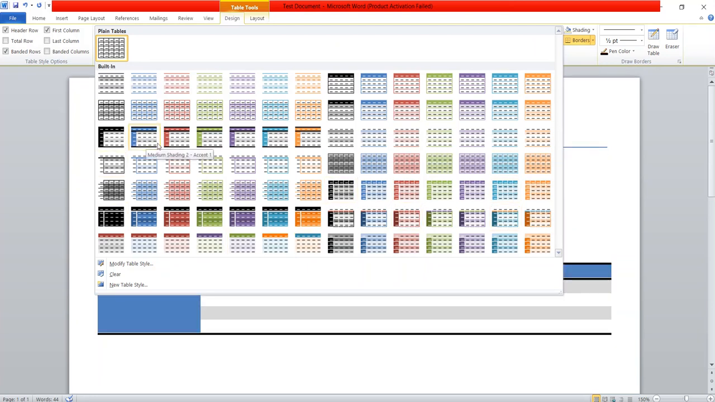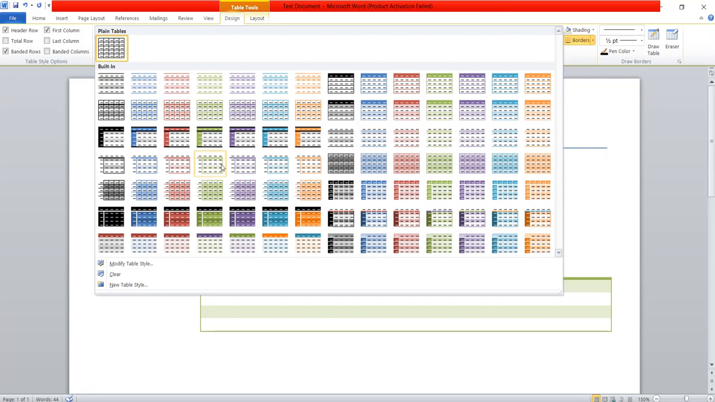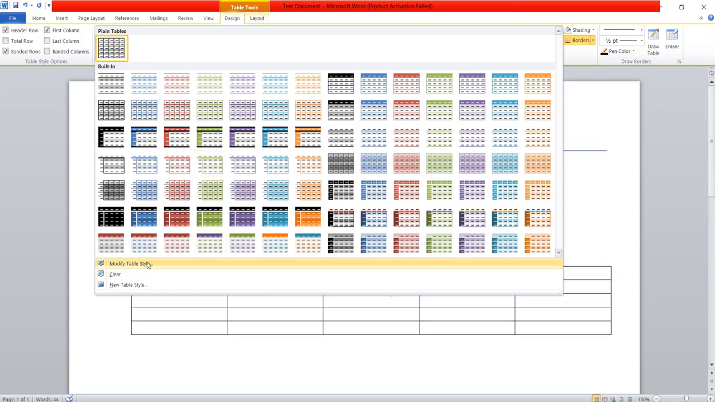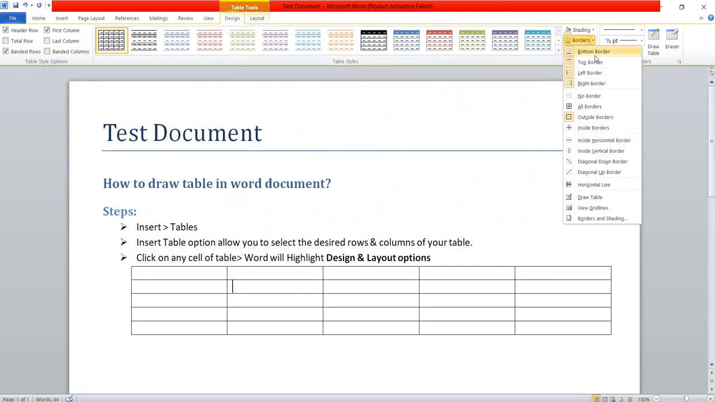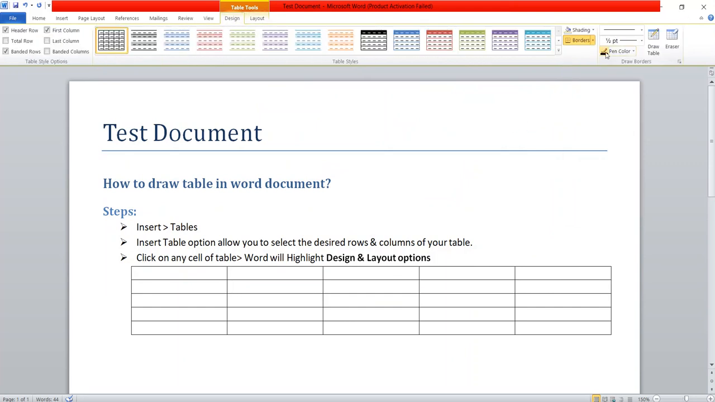All these are the basic, default designs that are present in Word. You can modify the styles of these tables, you can clear the formatting, and you can add new styling as well. Another thing is about the borders and shading. These things basically belong to data alignment, how you want your borders to appear.